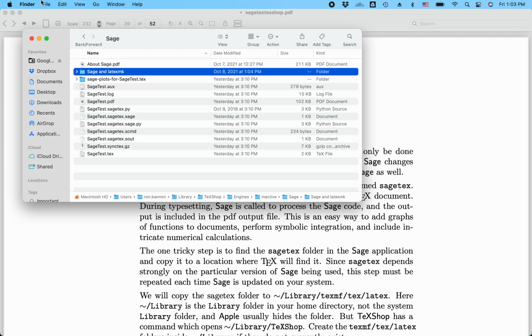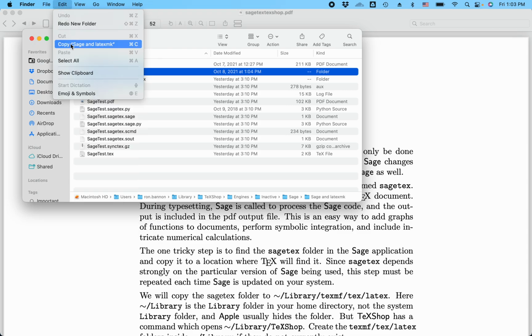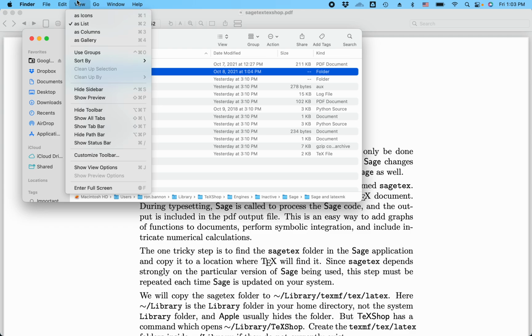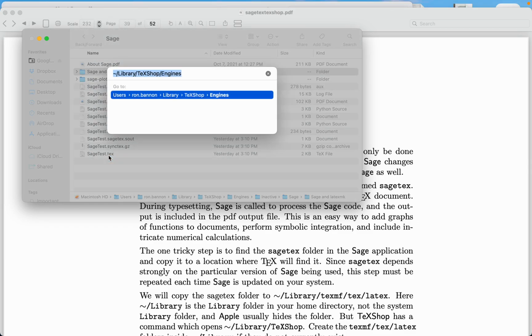How do you copy? File, Edit, copy. Now, you have to place that somewhere, right? So, again, this gets a little bit confusing. Let me go to the Go menu. I'm going to the library. And on most people's computer, they're not going to have the folder that we want.